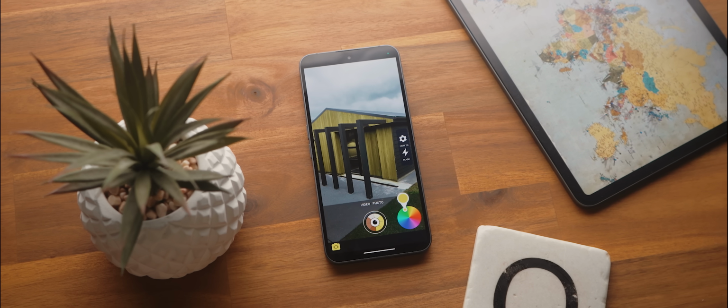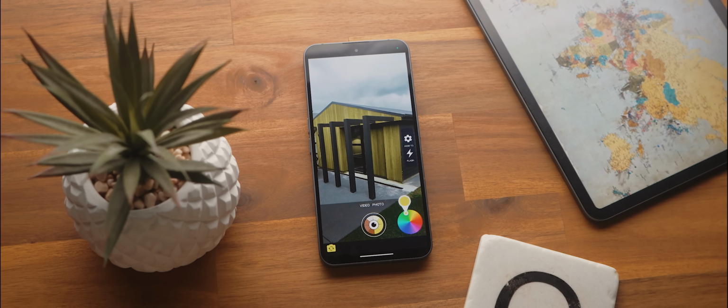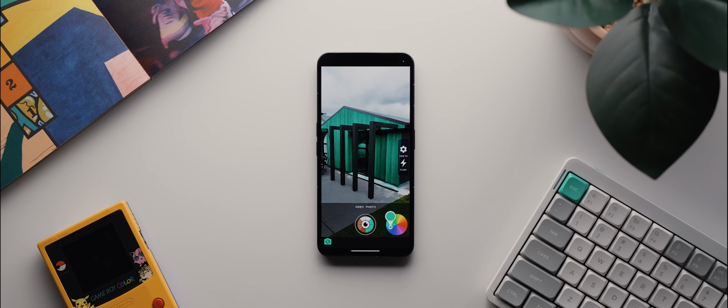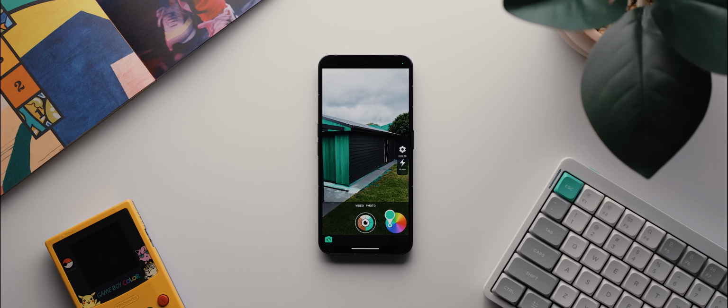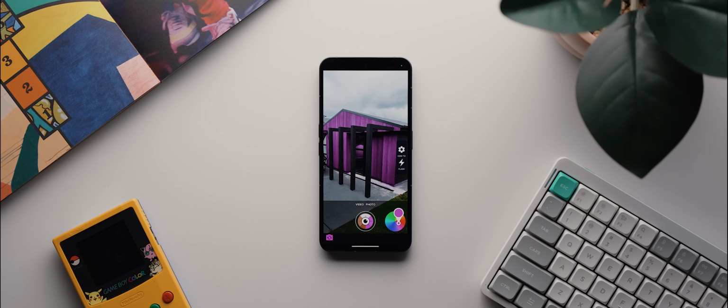Not only is this outrageously fun just to play around with, but I can also see it being a pretty handy way to experiment with different colors, let's say if you're planning on repainting your house, for example.